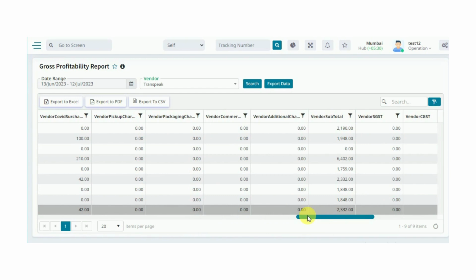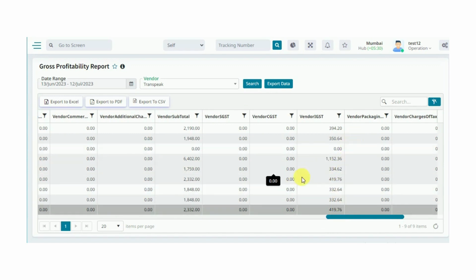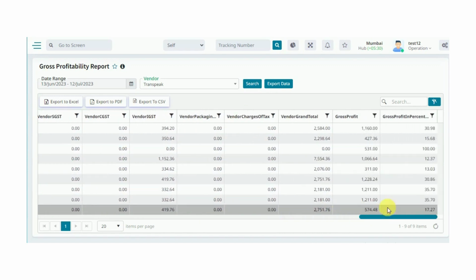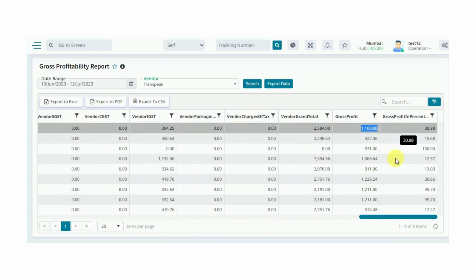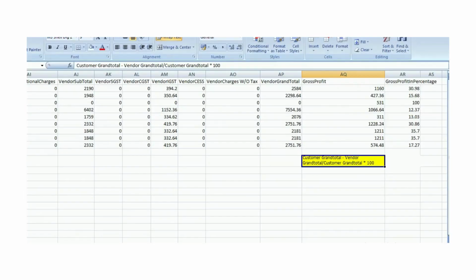From that we can get the amount in this Excel. And the remaining as usual: vendor subtotal, vendor tax, and vendor grand total. At last, it will display the vendor profit in the form of the amount and in percentage also. Based on the customer grand total and vendor grand total, we decide whether it is profit or loss. It means customer grand total minus vendor grand total, divided by customer grand total, and that value multiplied by 100. Then we can get the profit or loss amount.